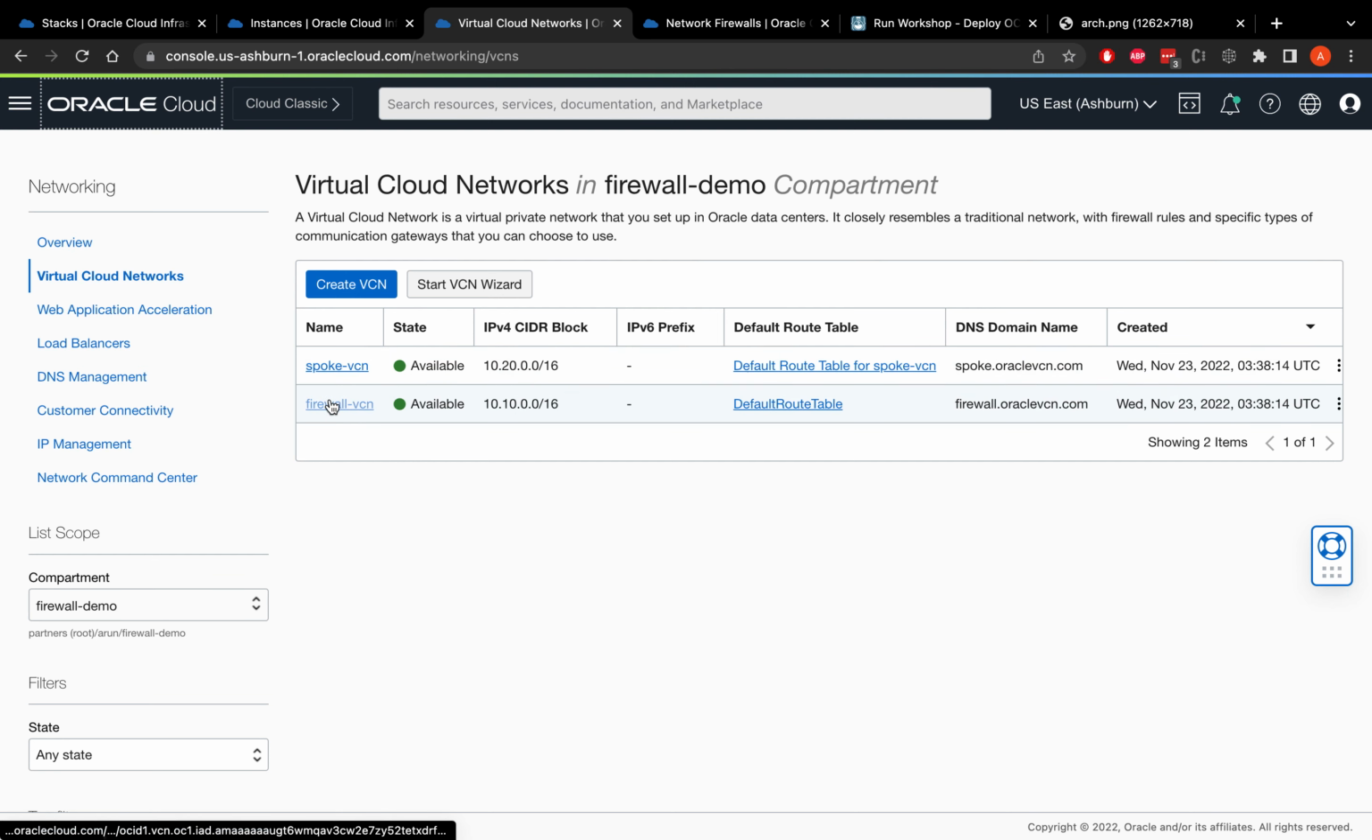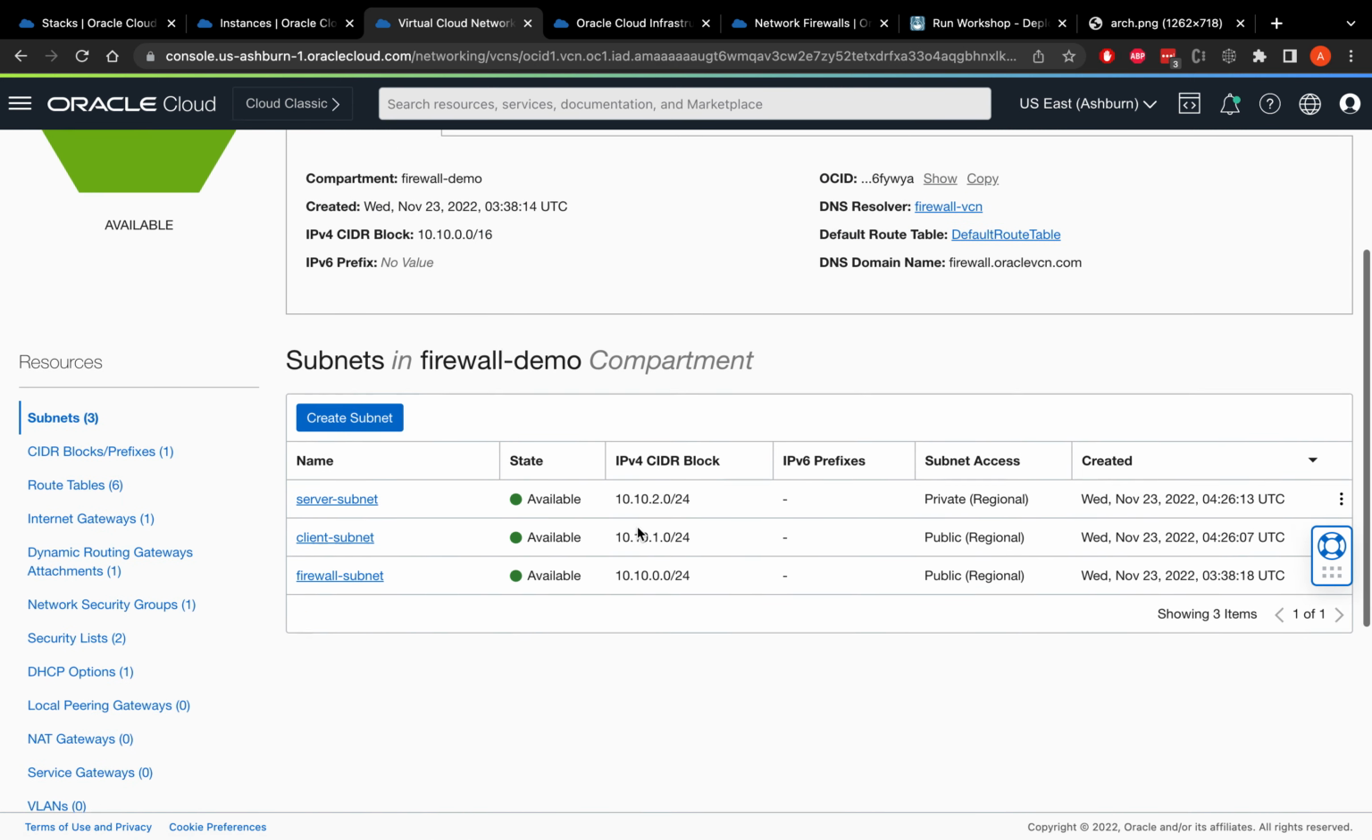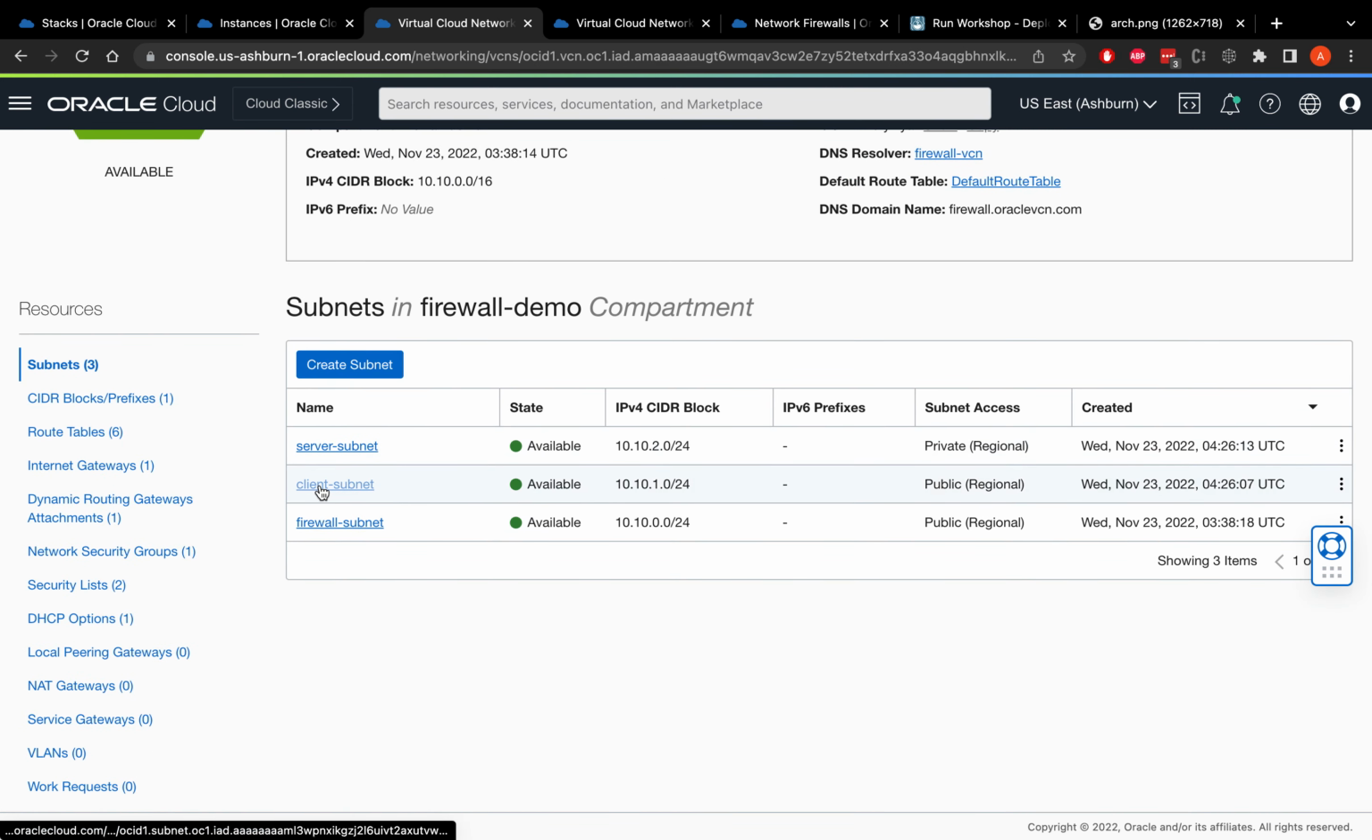If you are curious to know what the spoke VCN subnets are, you can click on that. Same goes for firewall VCN. I have a server subnet, client subnet, and firewall subnet. In my case, I'm deploying firewall into a public subnet because I want to protect the public workload, like a client VM on public subnet. If you are trying to protect private and public workload, you need to make sure that firewall is deployed into public for public workload, and for only private workload, you can deploy firewall into private subnet.